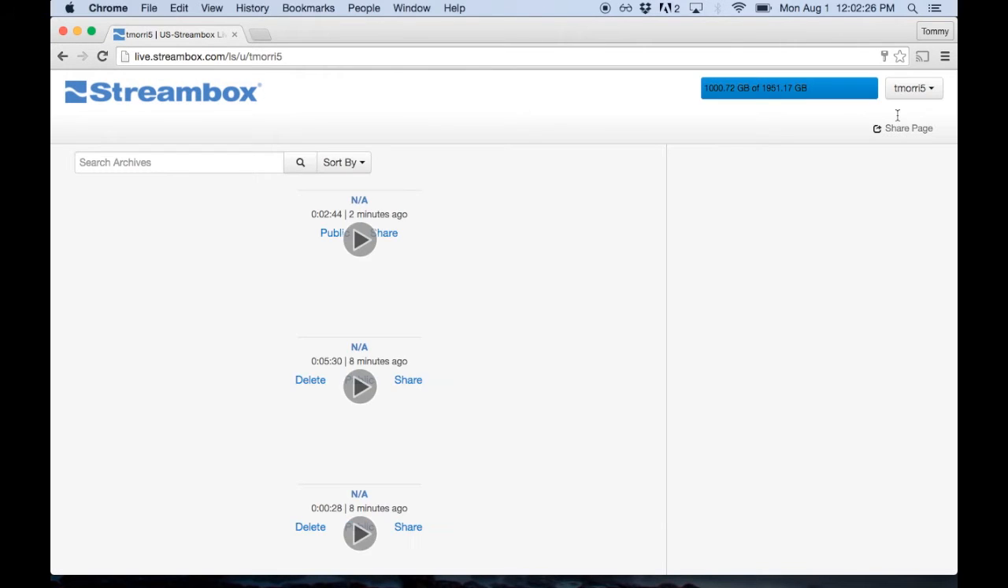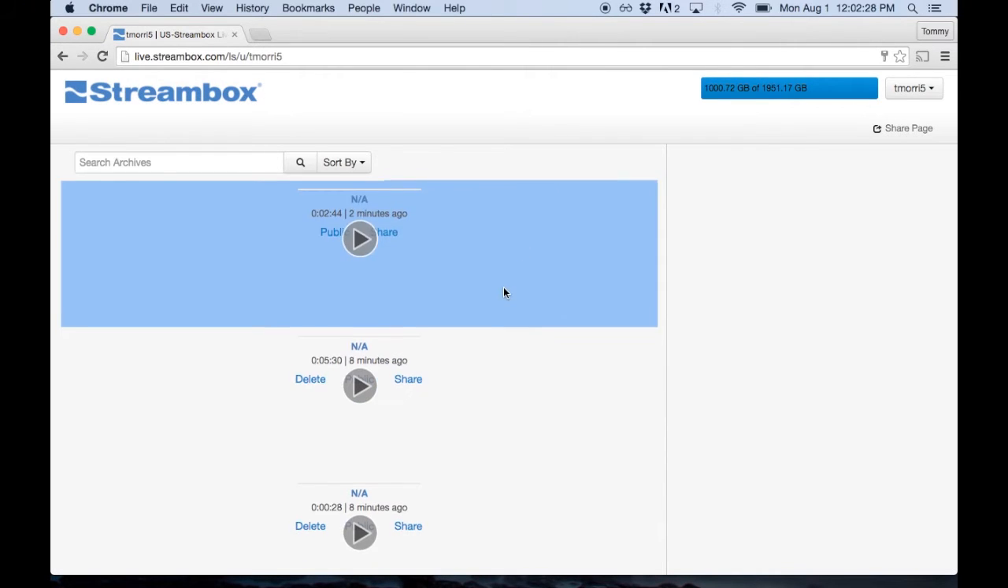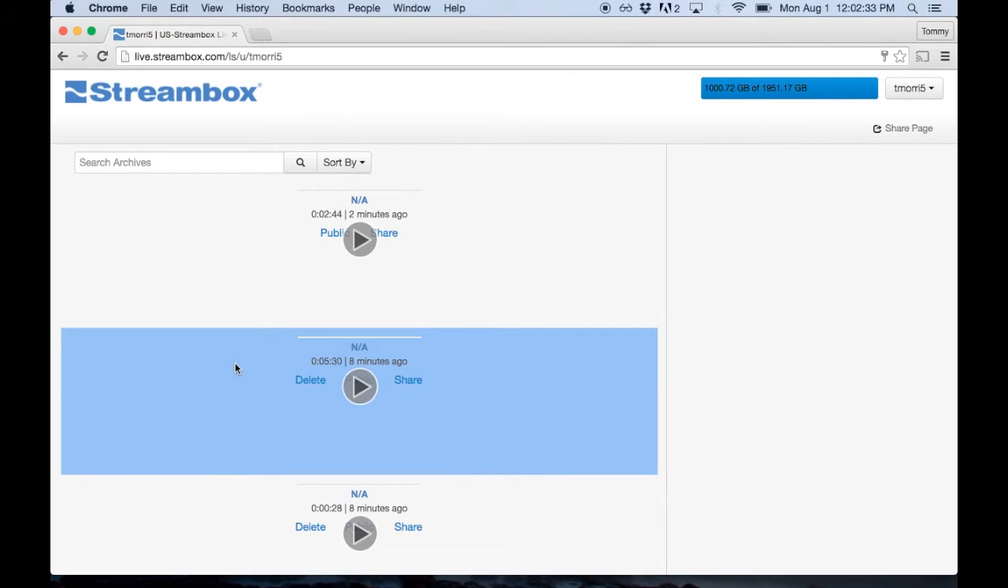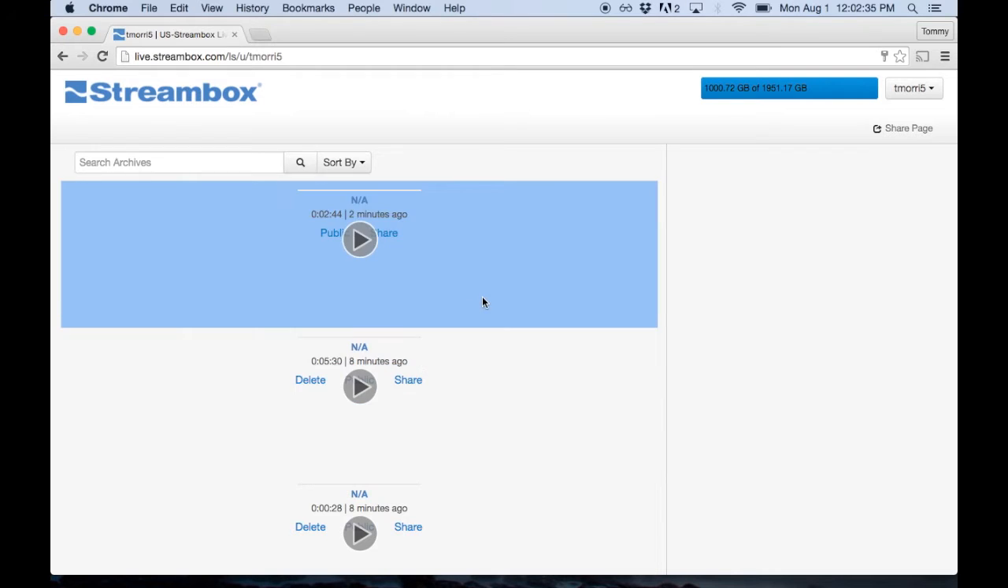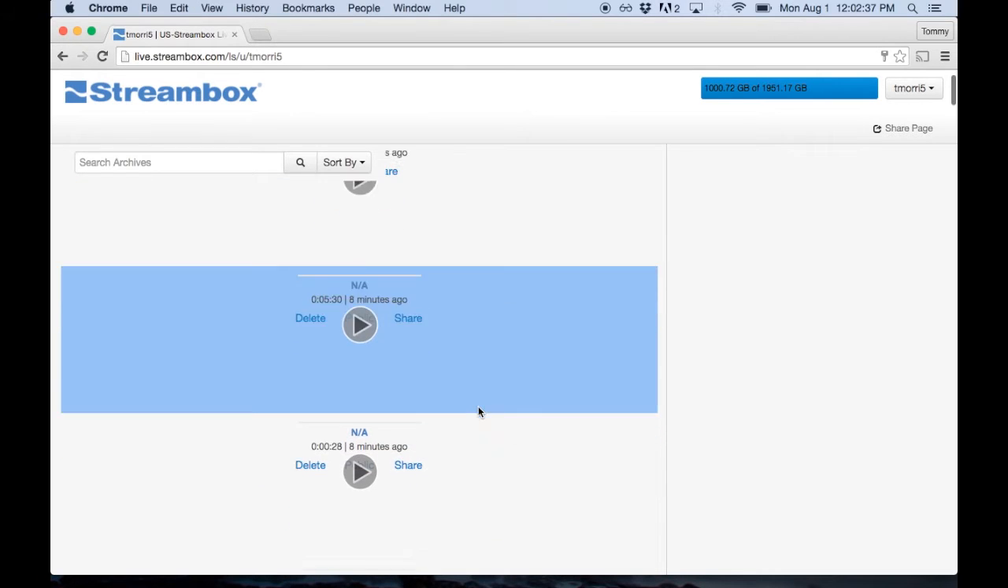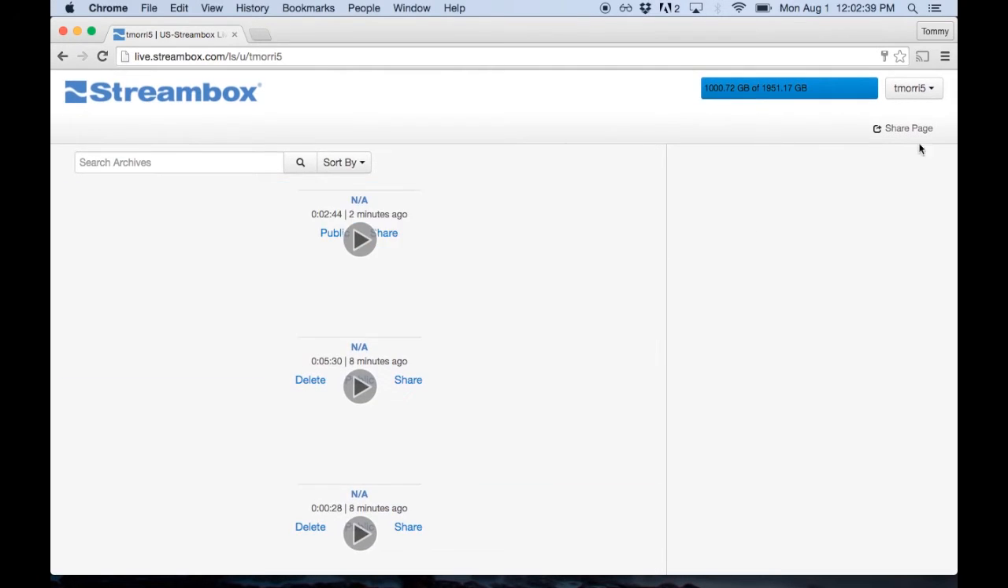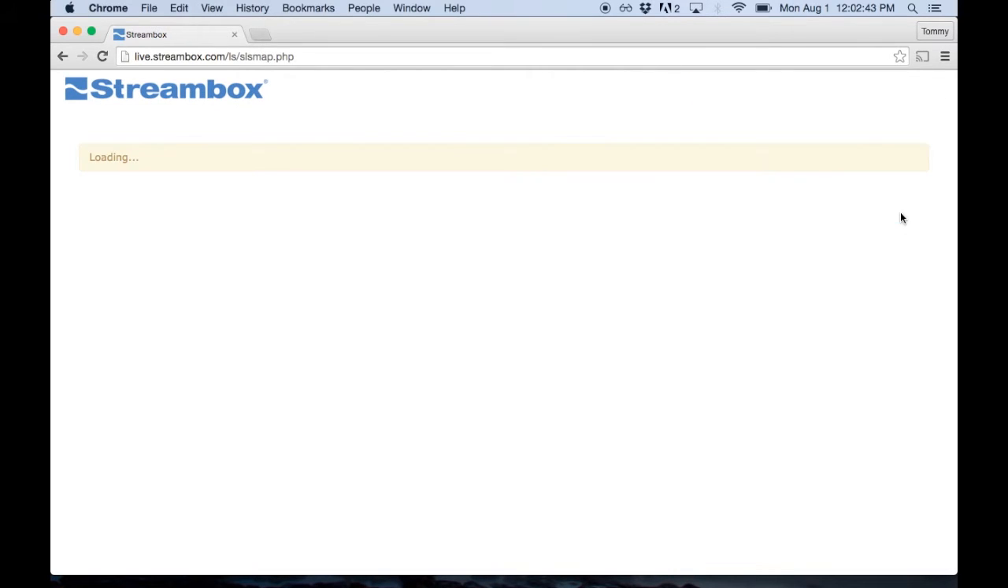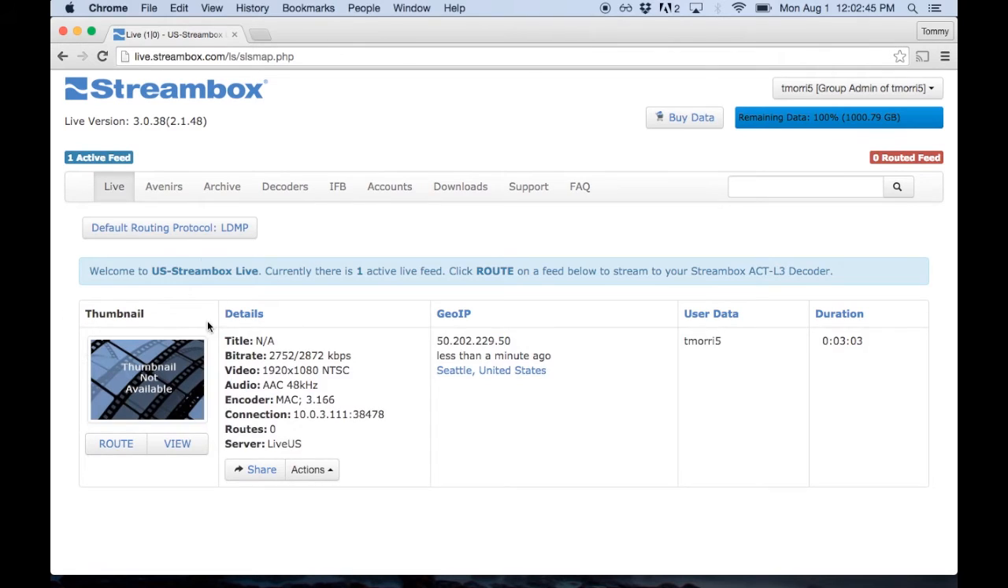When you first get to Streambox Cloud, you'll go to your launch channel. Your launch channel will have archived video that you've taken in the past, and also will show any live channels that are broadcasting live video at the time. But let's go to advanced mode. Here in advanced mode, you'll see all the live video that you're streaming.